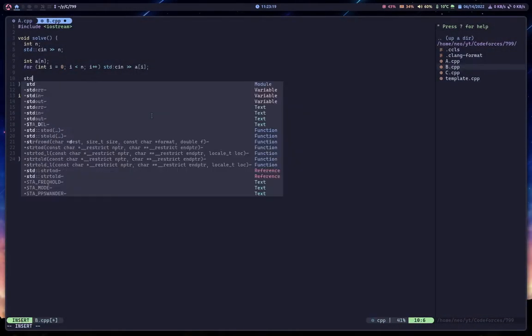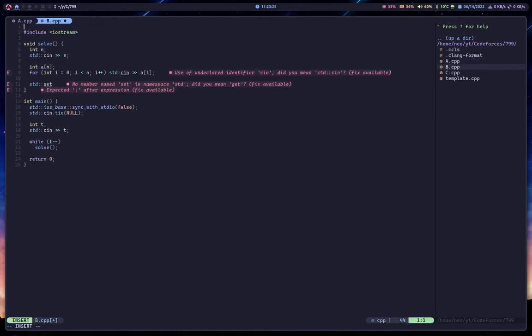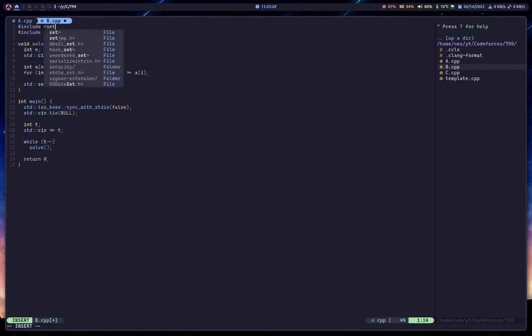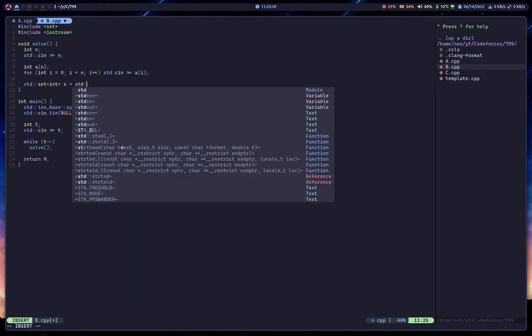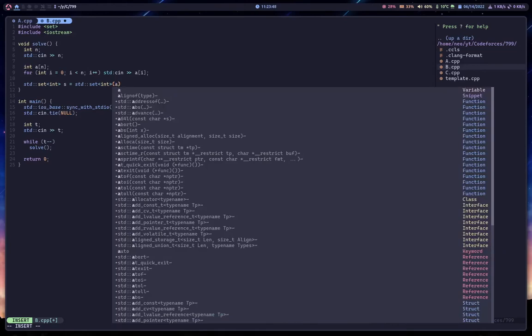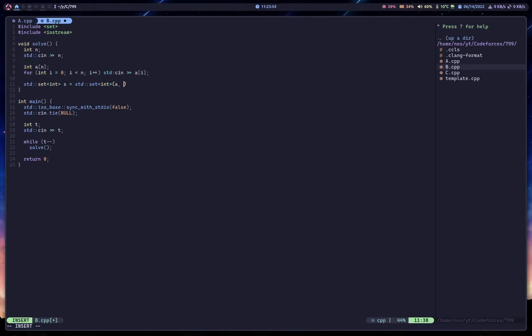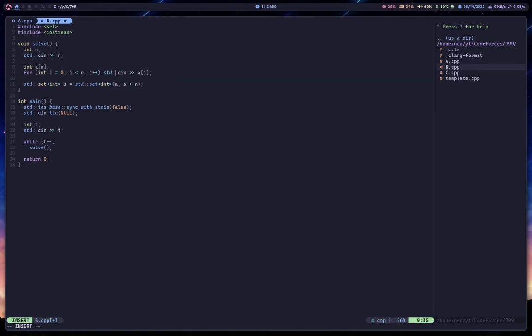So let's do std set, and I think I might need to import that, yeah. Include set. So we're going to include the set library. We're going to use std set, and it's going to be of integers. And we're going to do s equals std set int, and we're going to make a set from A. And how we do that is we give it the position of the first element, which is A, and we're going to give it the position of the last one, which is A plus n. So we'll do this. And, oh, missed a colon there.